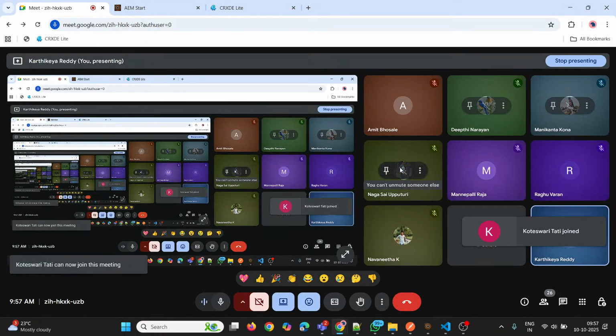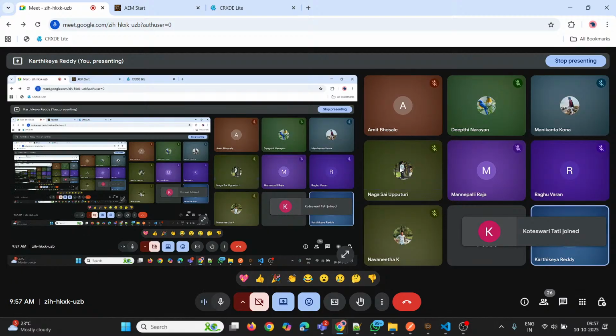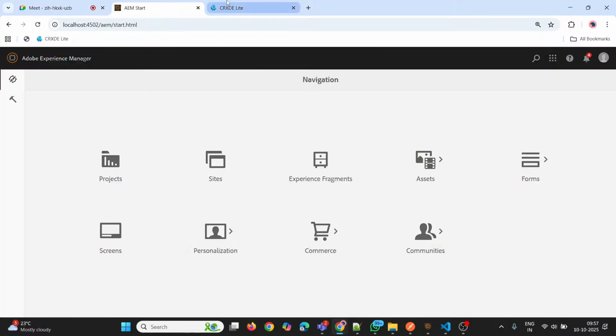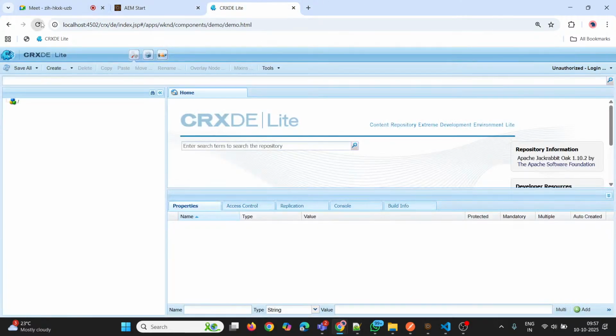Yes, so in this session, we'll discuss the concept of a package manager. What is meant by the package manager, and what is the use of packages in AEM? Right now, inside the CRXDE, we are creating content. A lot of content we are creating inside this.